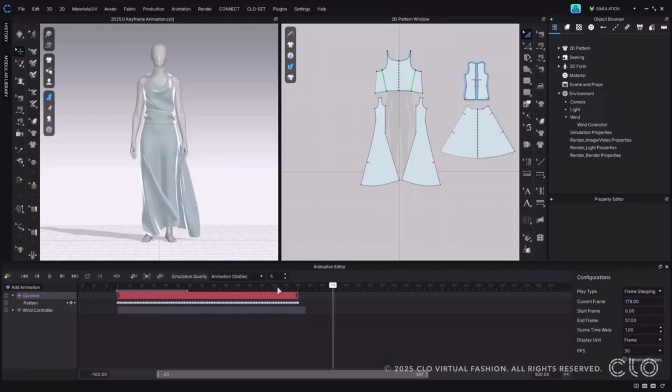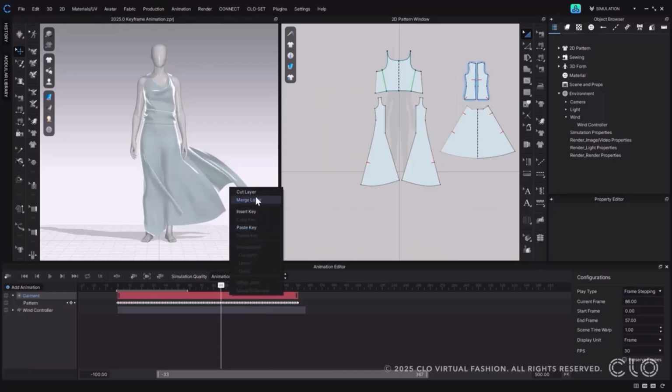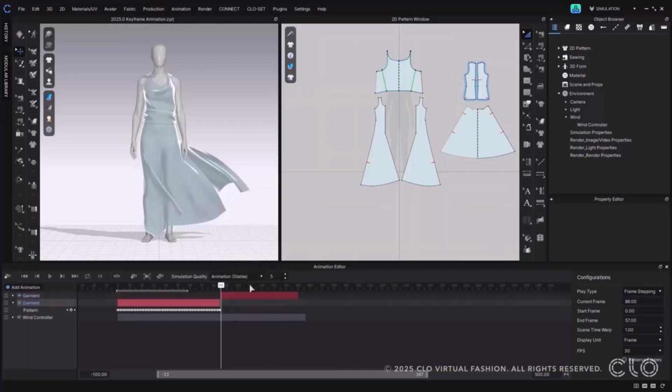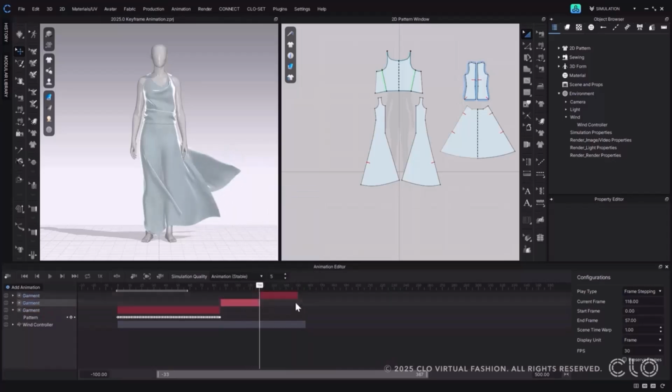Now, let's go over how to create and edit animations. For simulation-based cache animations, such as garments or soft bodies, you can continue to use the Record button, just as before. In this version, new options have been added to split and merge cache animation layers. Previously, it was difficult to edit recorded garment or soft body layers individually. Now, you can freely cut or combine them as needed.